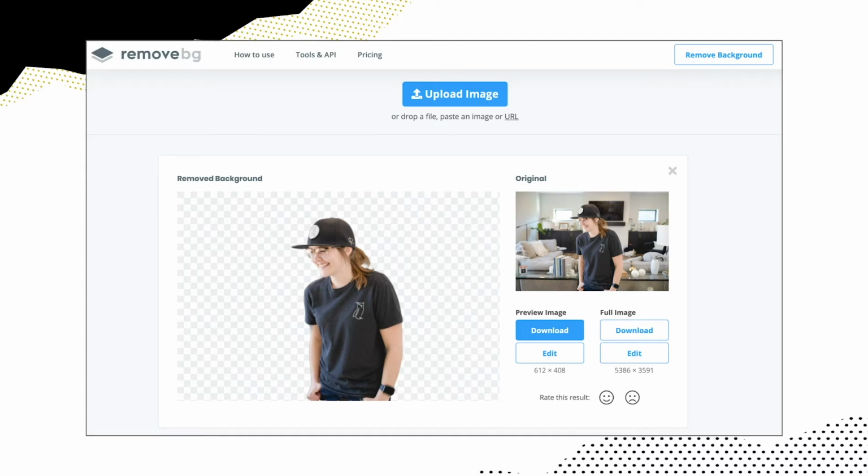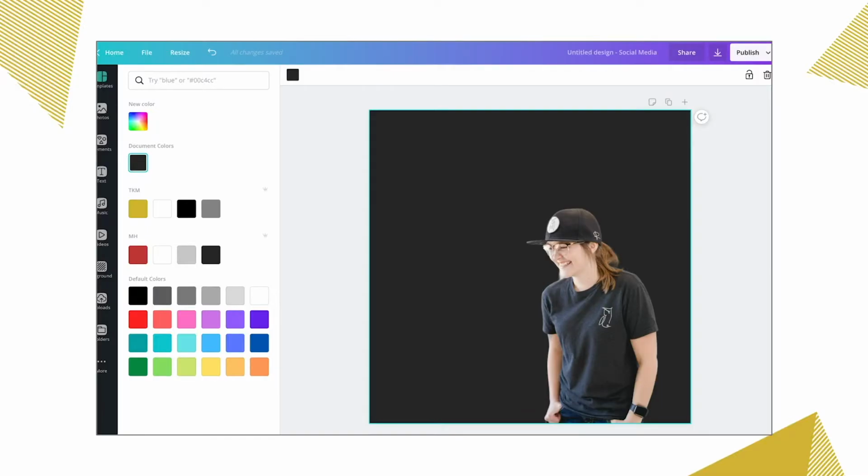Side note, photos of people with big expressions often do really well in ranking on YouTube. Once you have the transparent file ready to go, upload it to Canva and figure out what kind of background you'll want. Don't choose anything too busy because it'll be distracting and will make your text harder to read. Plain color backgrounds work really well.